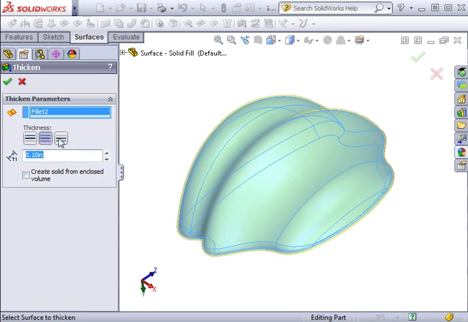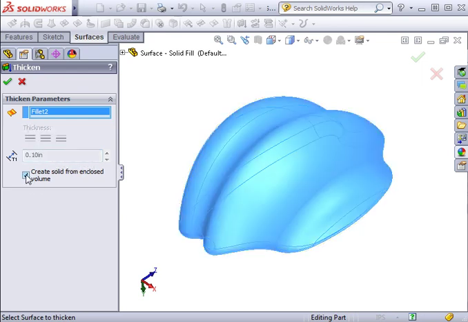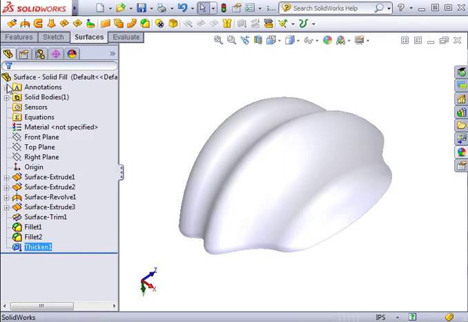Next, you specify a thickness for the resulting solid. I'll skip both of these for now and simply click the last option. Create solid from enclosed volume. This setting renders the first 2 useless. I simply click OK, and what used to be a surface body is now a solid.